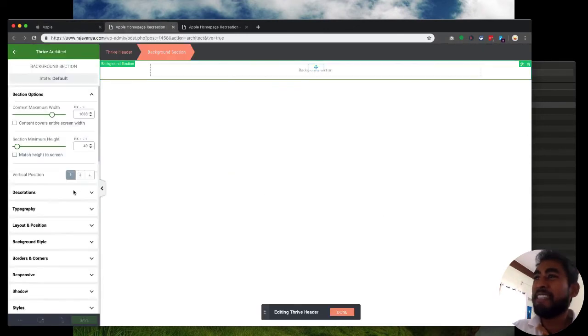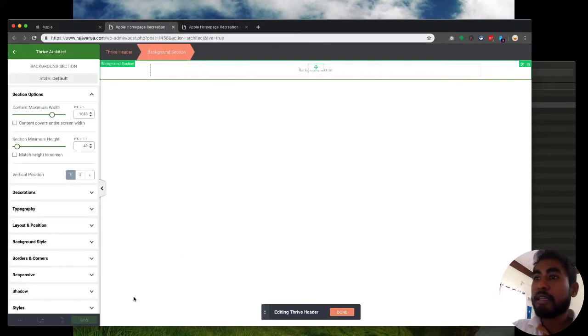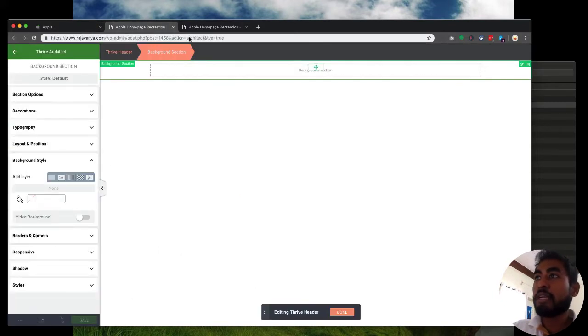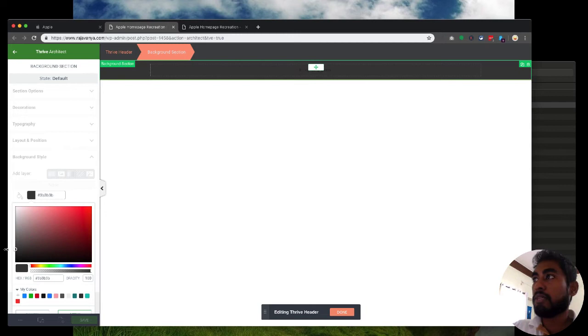I'm doing this anyway for myself. Anyway, that color looks like some kind of a black shade, so I selected the background section inside the Thrive header, and I'm going to click a color first, so something like that. That looks perfect.